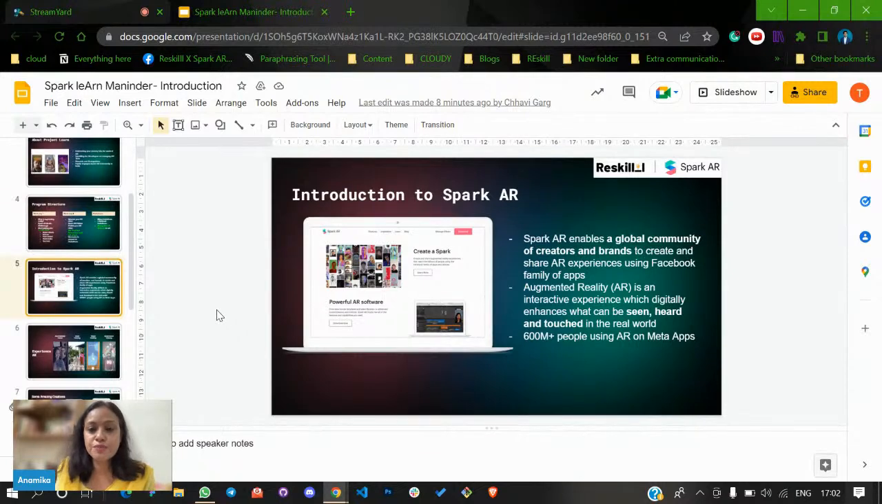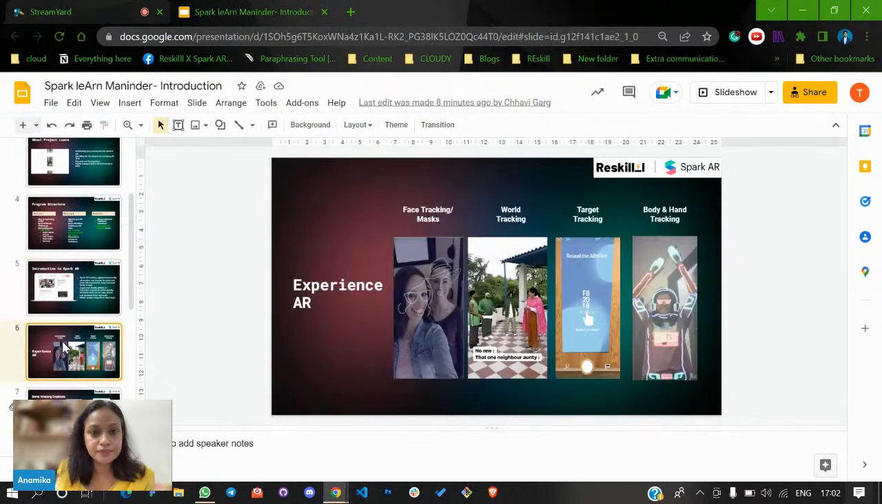Let me quickly introduce Spark AR Studio to you all. So Spark AR Studio is a tool used by the global community of creators and brands to create and share AR experiences using Facebook family of apps. And augmented reality, I'm pretty sure you know, is an interactive experience which digitally enhances what can be seen, heard, and touched in the real world. At the moment, we have around 600 million people using AR on Meta apps. So let's have a look at what's happening in the world of AR.